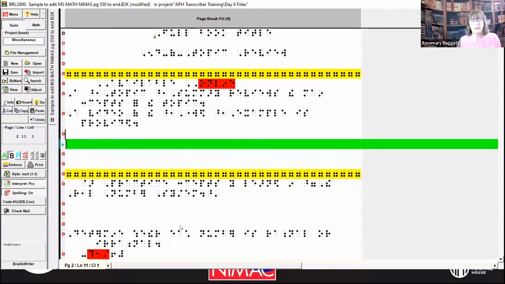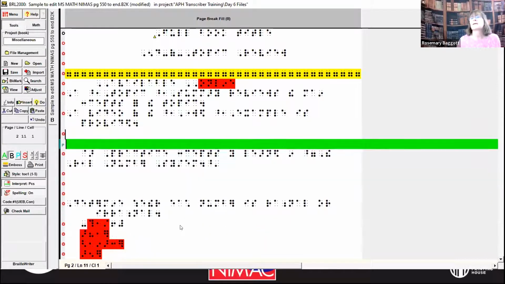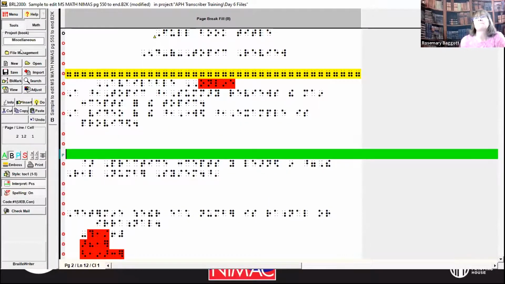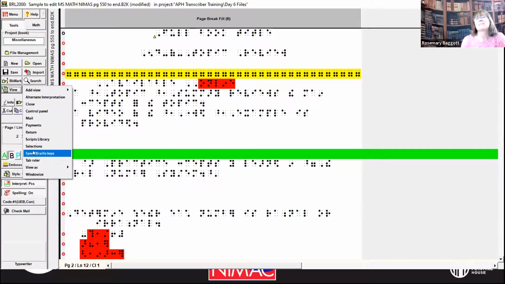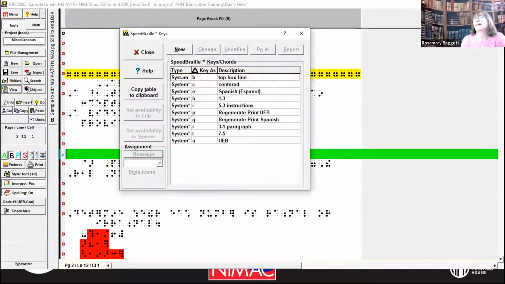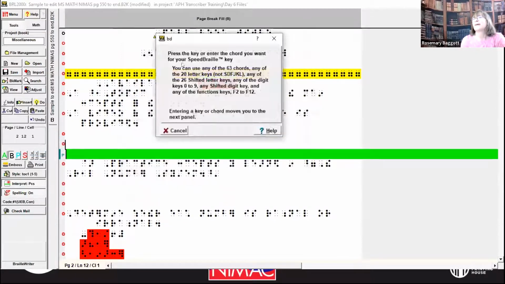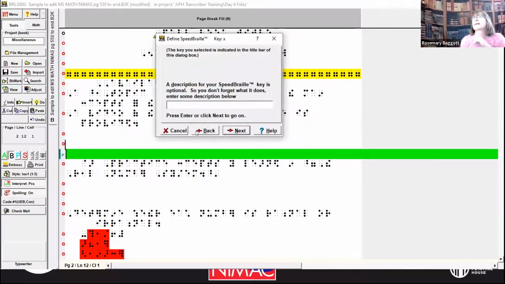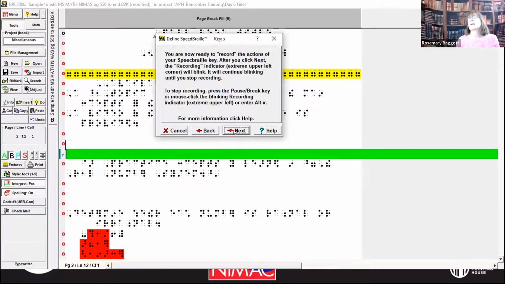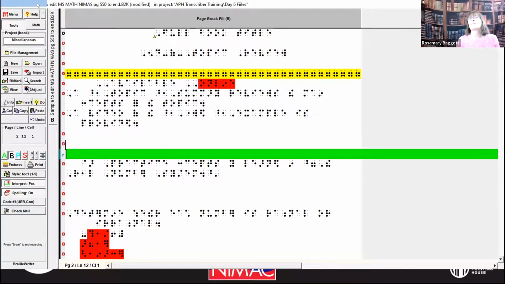Let's go in here and delete this. I'm going to try that again. It's possible, very possible, I made a mistake. View, speed Braille keys. I don't have X in there. I click New. I enter X. I enter my description, bottom boxing line. Click Next. Click Next again. There's my recording light.